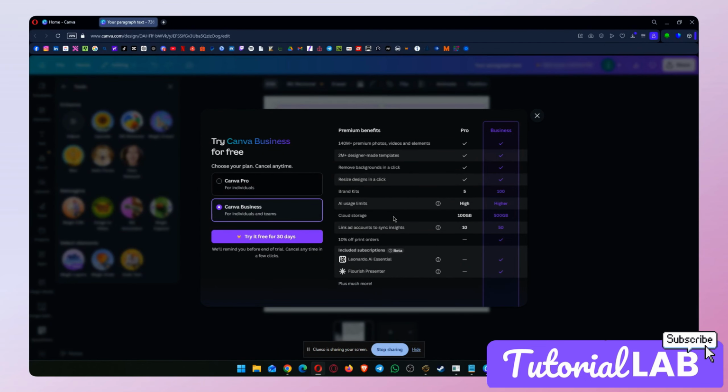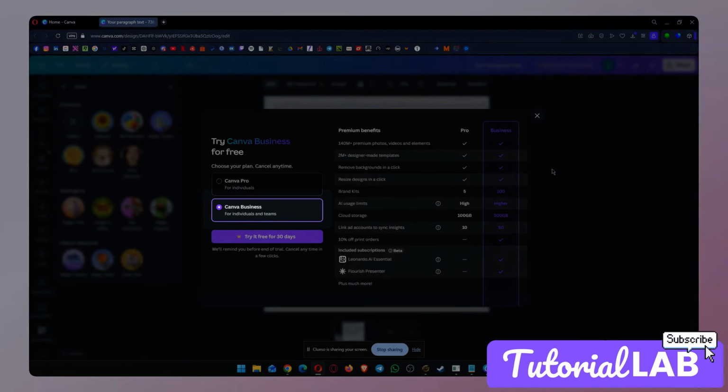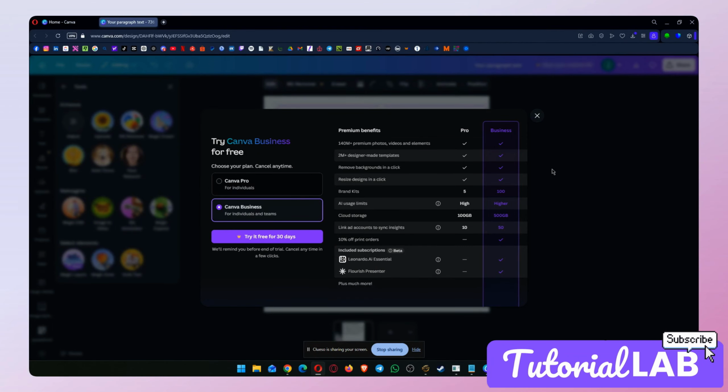Keep in mind that this feature is only available on a business or pro plan. Once we have access, just click Grab Text, and Canva will automatically detect and pull all the text from the image. And that is how we can extract text from an image in Canva in just a few simple steps. We can turn any image into editable text and save time on manual typing.